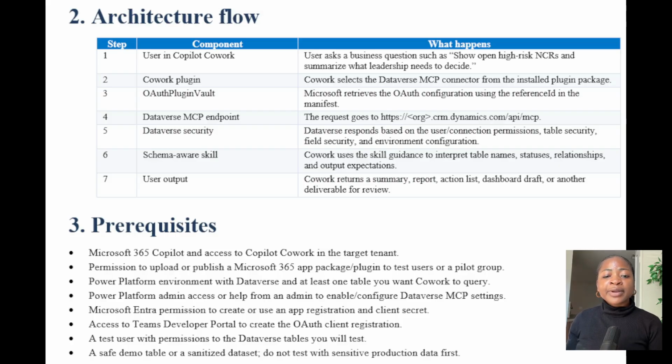Yes, on prerequisites, you need to have Microsoft 365 Copilot with your tenant and have the right license for that. If you need a video for that, I already did it in the previous videos. You need to activate in your environment the Dataverse MCP server. You need to have the Microsoft Entra permission for your app registration. You need to access the developer portal for the OAuth client registration, and have a test user with the right Dataverse table permissions to be able to test.